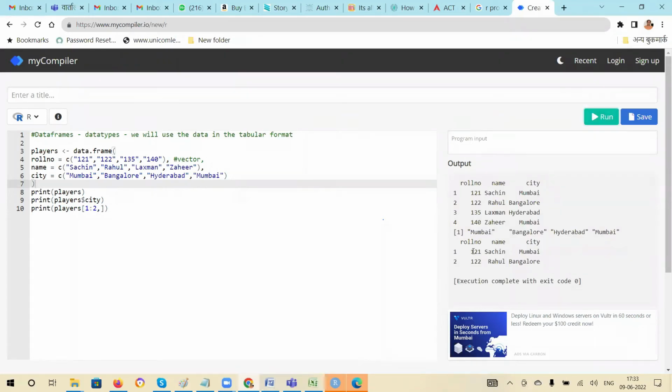Okay, so you see this, rows 1 and 2. Since I did not mention which column, it printed all 3 columns. Now if I say 2:3, that means I want the second column and third column. The second column is name and the third column is city. I don't want roll number. Yes, you see this? Name and city, 2 and 3. So this is how you can extract data from table data, a data frame.